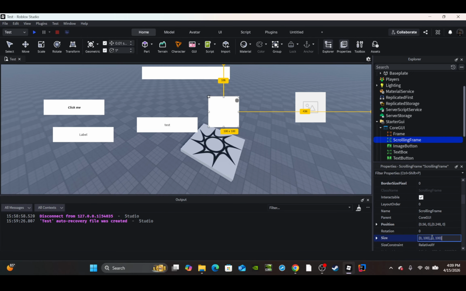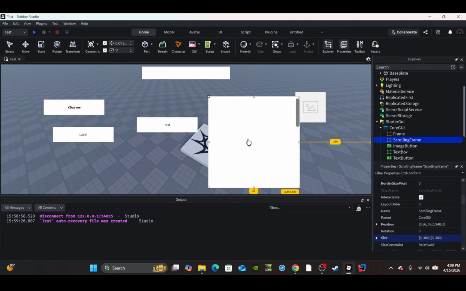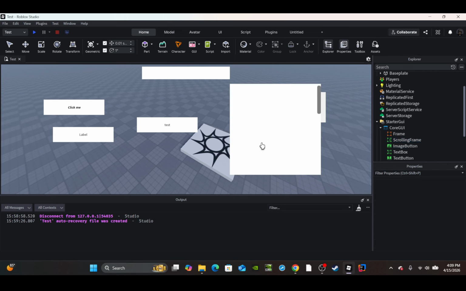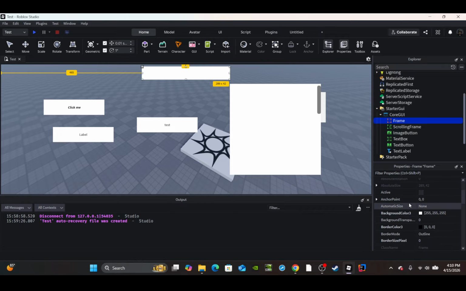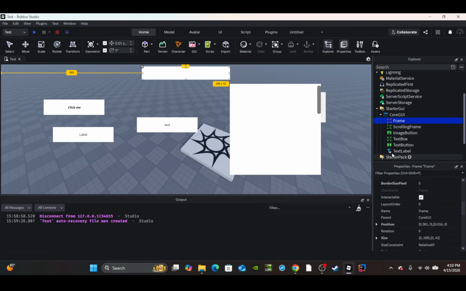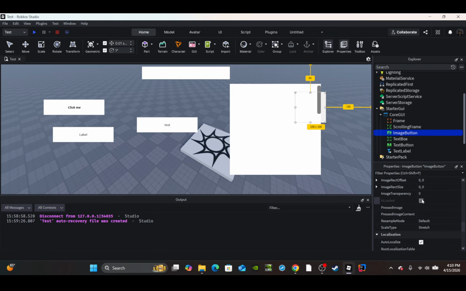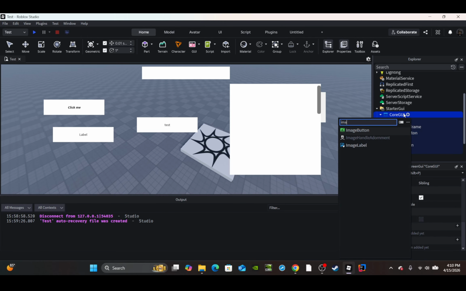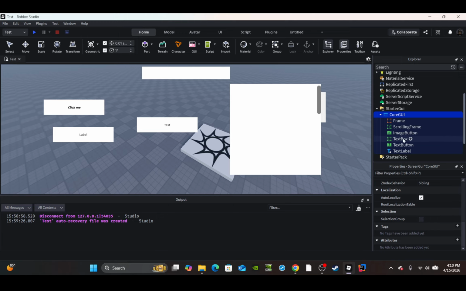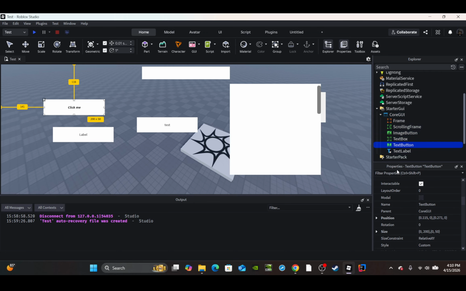Let me adjust the size of this real quick. As you can see, I can scroll with this, so there's space for more elements than there would be if it was just this. Then each one has its own different properties. Some properties are universal, common across all elements, things like background color, background transparency, and name. But certain things are only for certain elements. For example, these image settings are only for an image button or an image label. So some properties are specific to that.